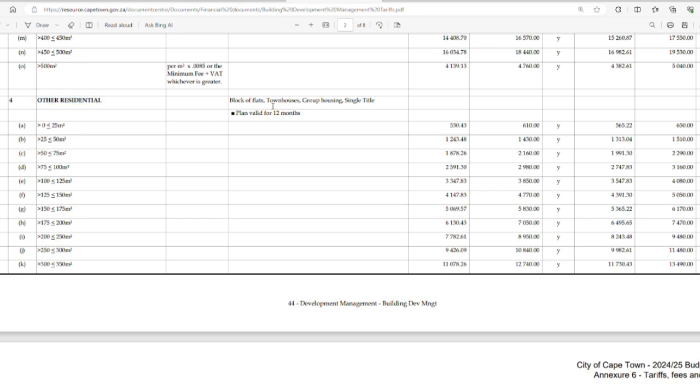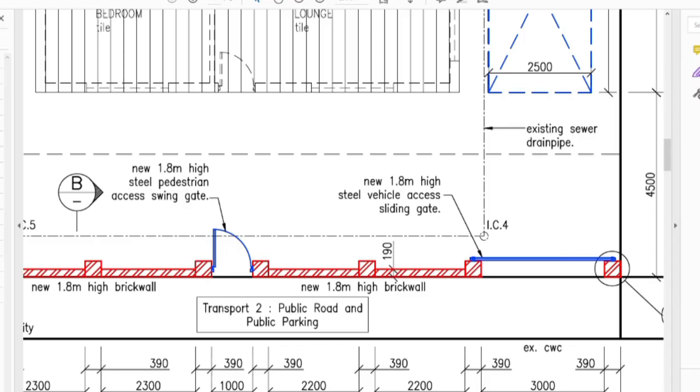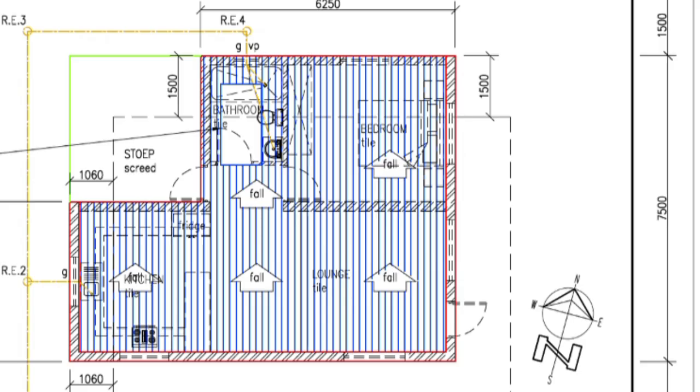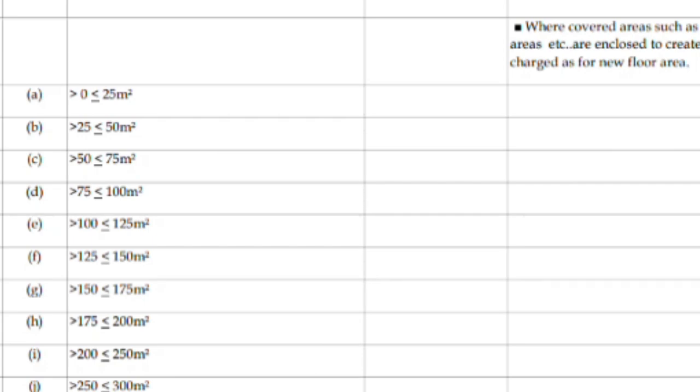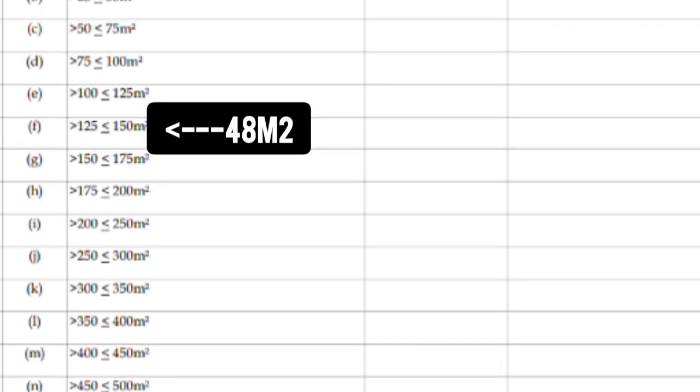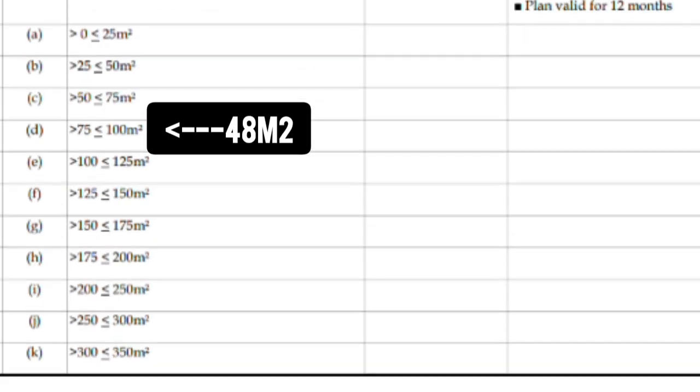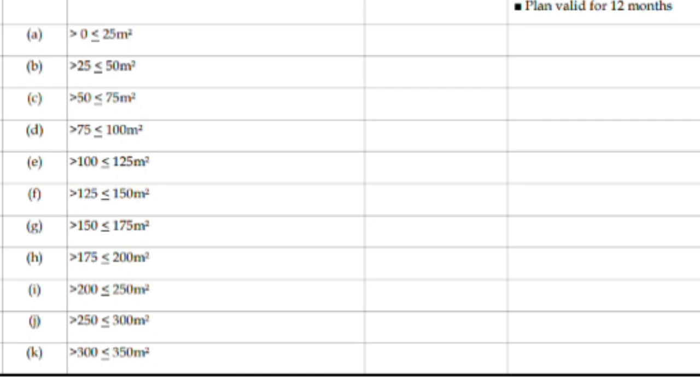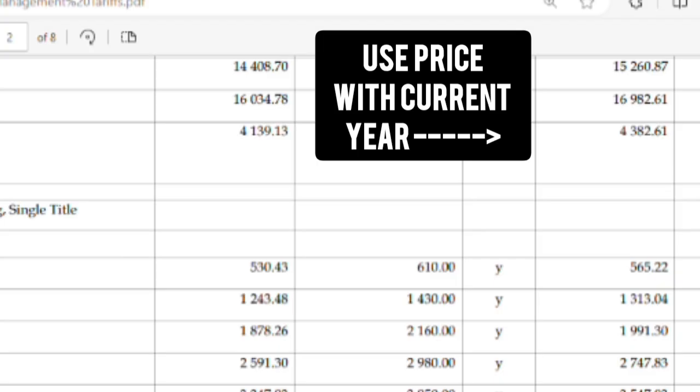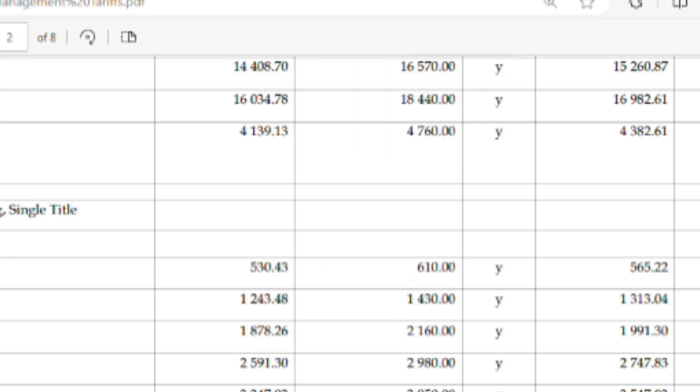Let's see the example. On this plan we have a wall. This will be one minor work fee. We also have an addition of 48 square meter. We use the table to determine the fee. Because 48 falls within this bracket here, this will be the fee. Always use the column with the current year. So, this will be one minor work fee of 610 Rand, and a residential fee addition of 1,430 Rand.